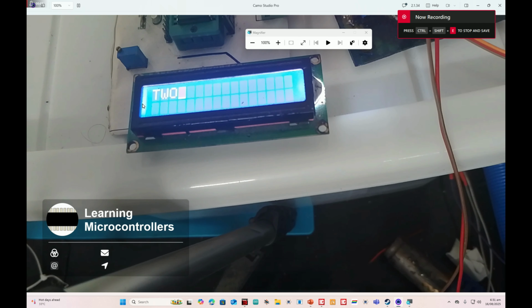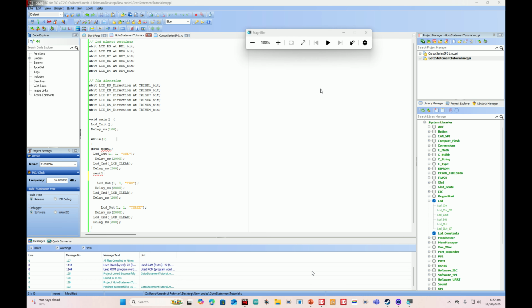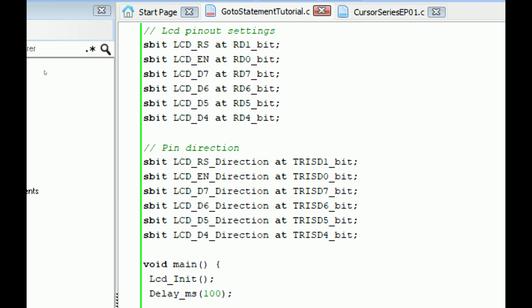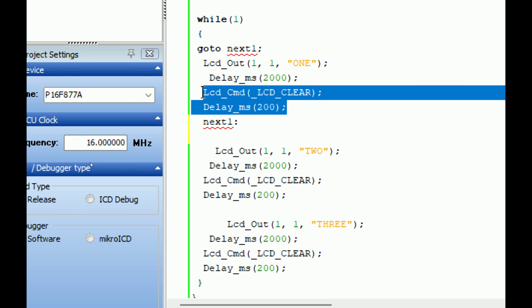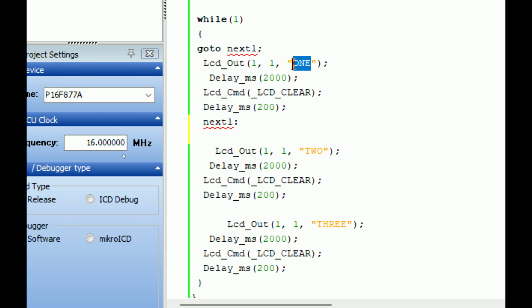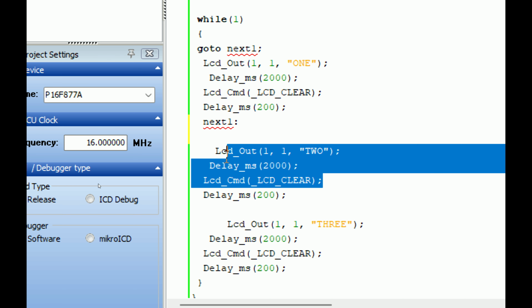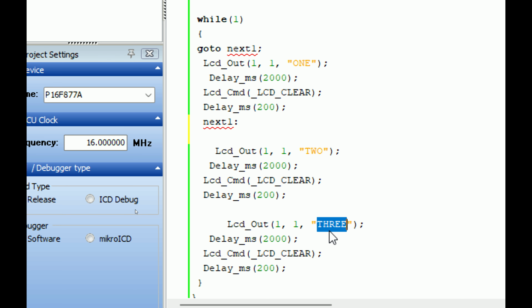Guys, you can see our code starts from 2 3 2 3, but if we go to the code, you will see that in the code we just initialize the LCD, and then we wrote this command called LCD out 1, start writing from first row first column, and then after 2 seconds clear the screen, and then show 2 similarly, and then show 3 similarly.